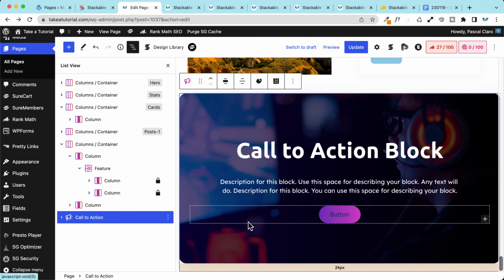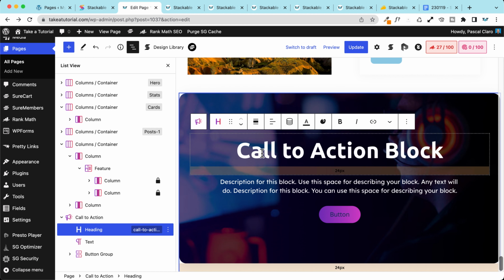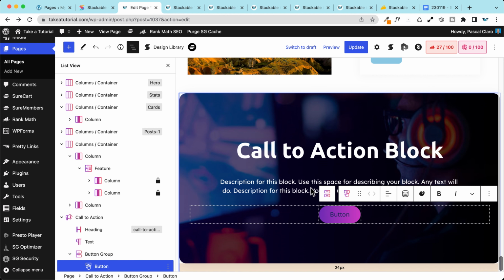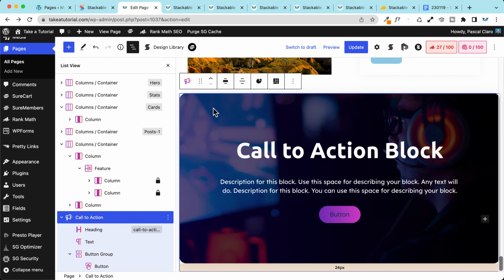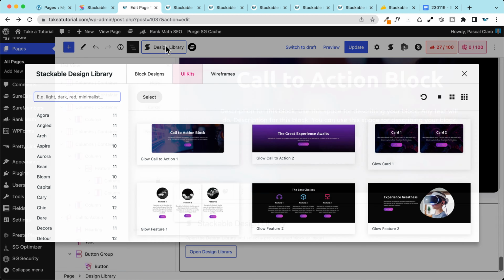The only part here is that you won't be able to connect this globally to your theme unless you go here and change the options of each design styling. But it's very useful and very easy to add some blocks and custom styling from the design library.